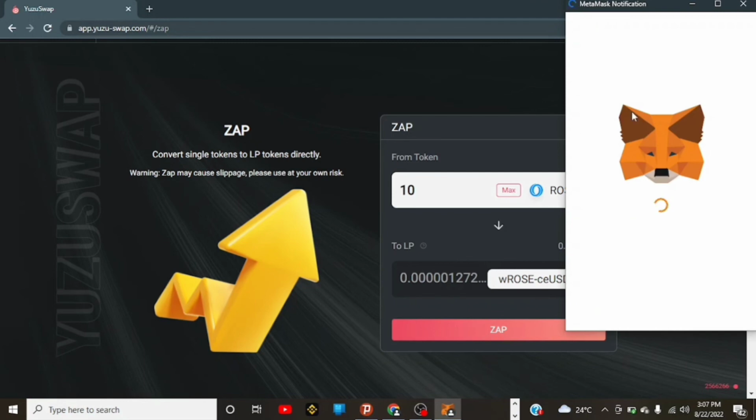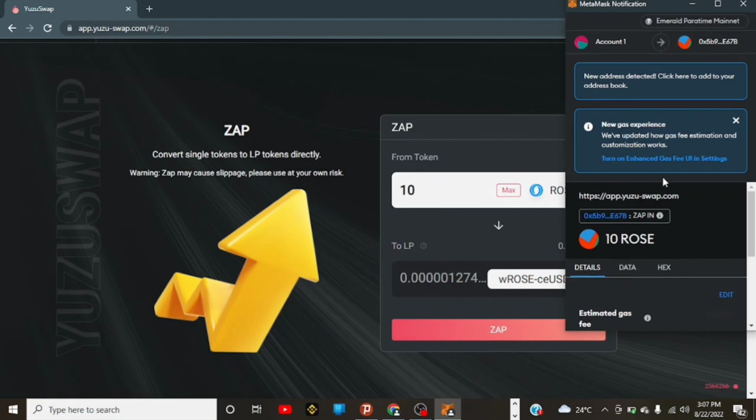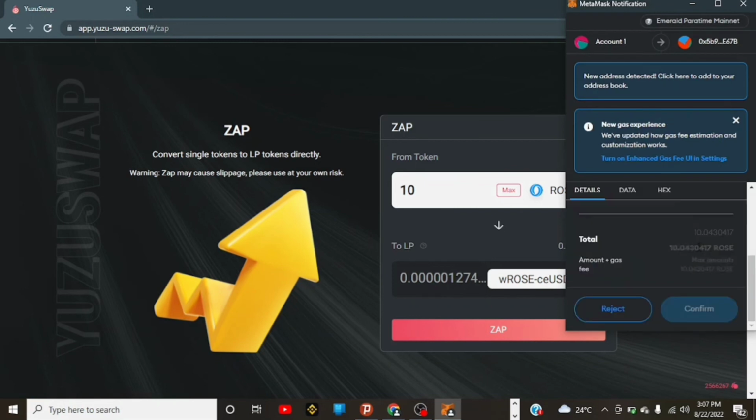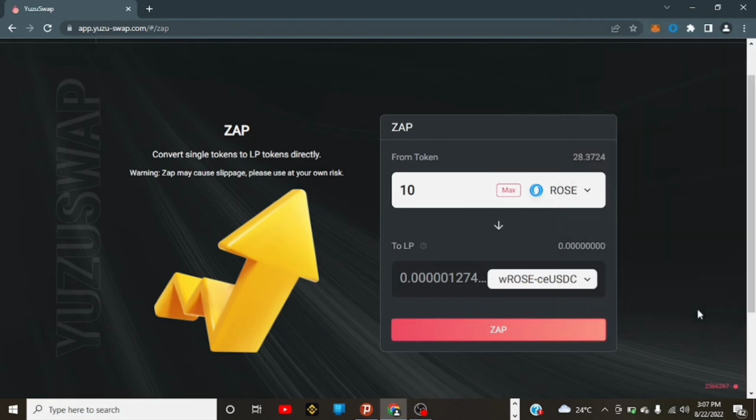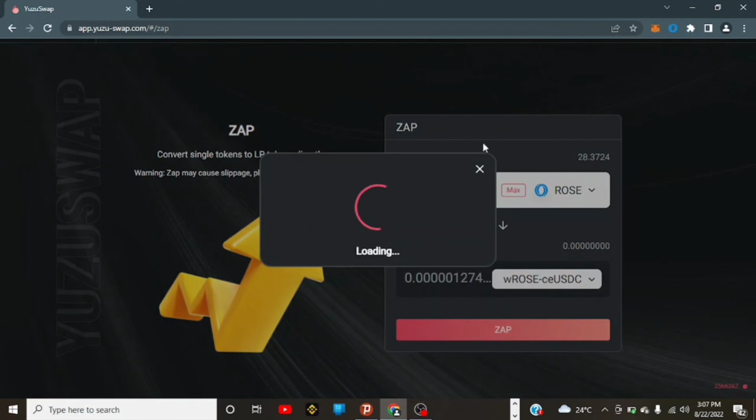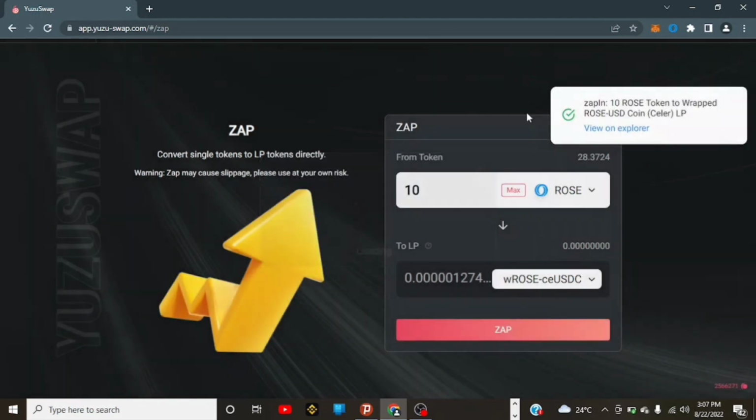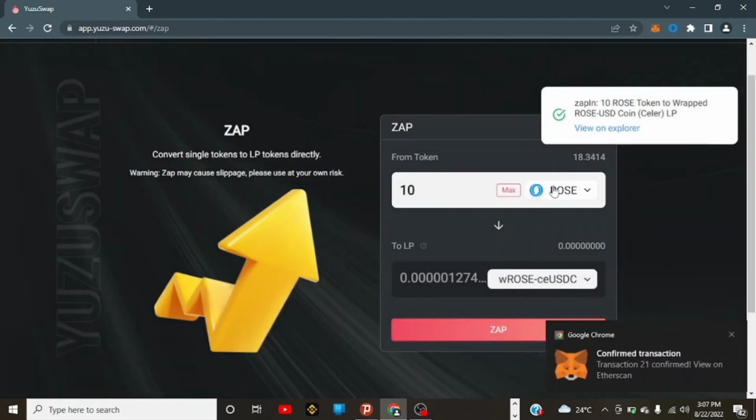I need to approve the transaction in my MetaMask, normally. You tap on confirm, and wait for the transaction to be executed. This depends on you. You can also use the normal method of adding liquidity in a 50-50 ratio and then get your LP tokens, but this is another way whereby you don't need to purchase the other token. You can just use one particular token to purchase the LP token.